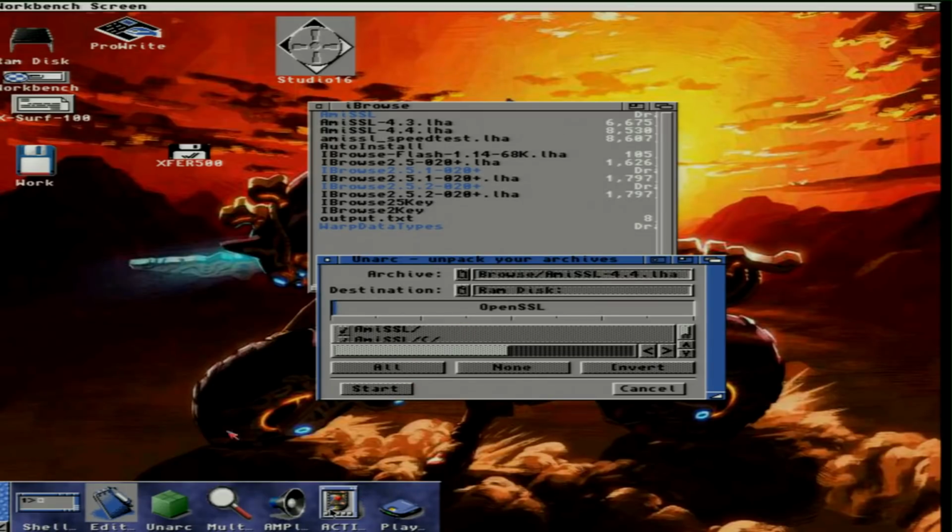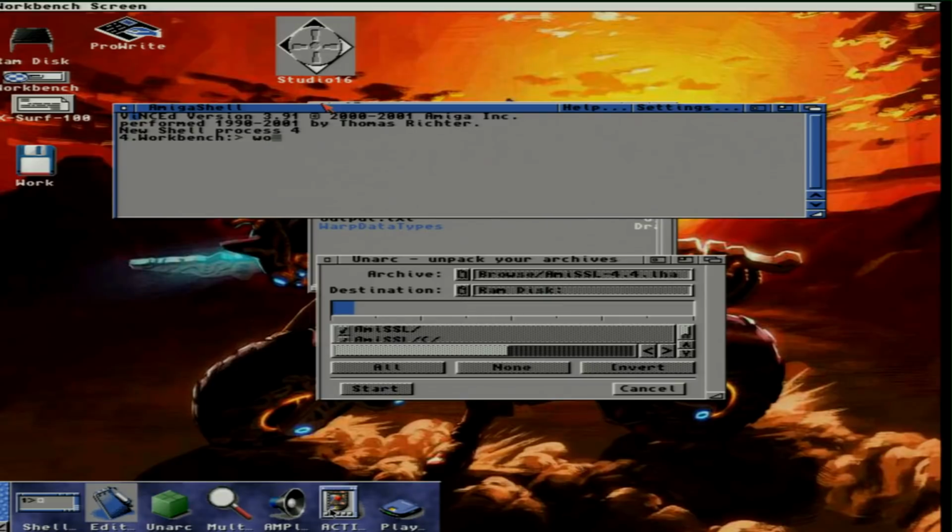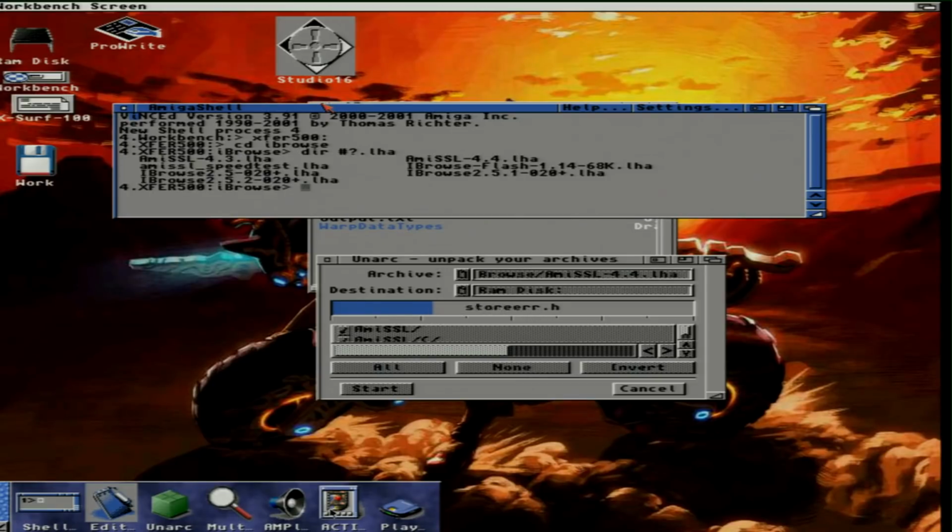Start. That will now decompress the files. Now, you can also generally use the LHA tool to do the same thing. So if you go to your particular folder, Xfer 500, iBrowse, and we're going to dir LHA. You can see your LHA files in here. If you wanted to, you could use just the standard LHA program to decompress them.